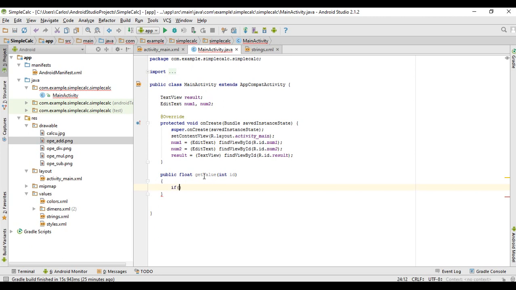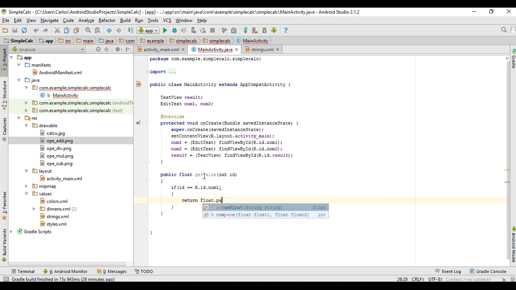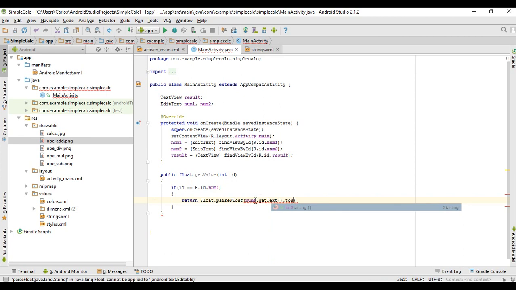So we will be using an if condition here. So if id equals num1, return Float.parseFloat. This num1 here corresponds no longer to the elements in our activity.sum, but this one corresponds already to the num1 here inside our MainActivity.java. So num1.getText, then change it to string.